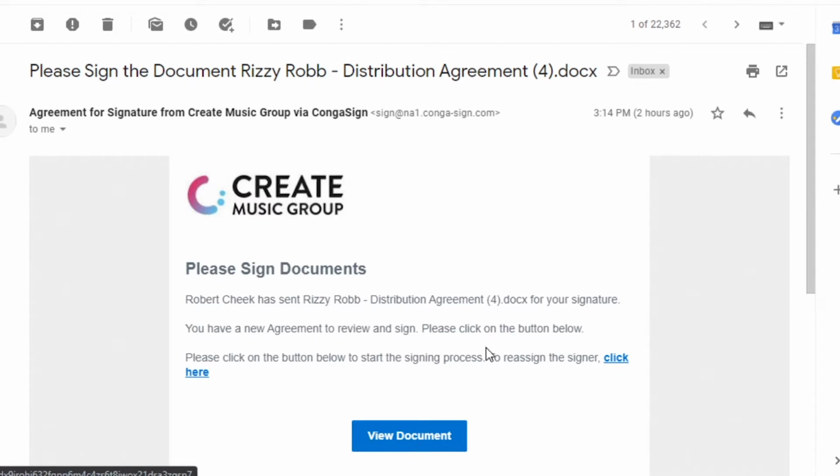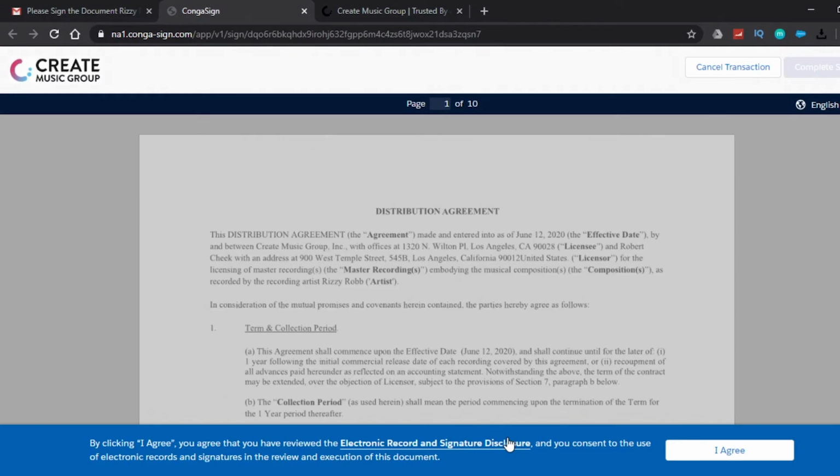At this point, if you have been sent this agreement and you are the wrong person, and someone else in your organization should be the one who's signing it, you can click here where it says to reassign the signer. Click here, and that will allow you to forward this document onto someone else for signing. However, if you are the person who is supposed to sign, click View Document. It will open up CongaSign in another window, and you'll be able to review and approve the transaction and sign the document.